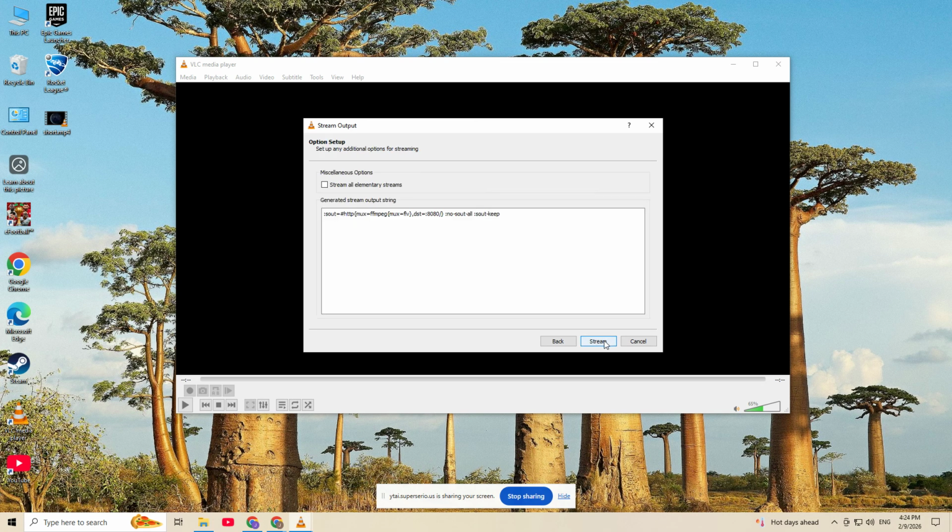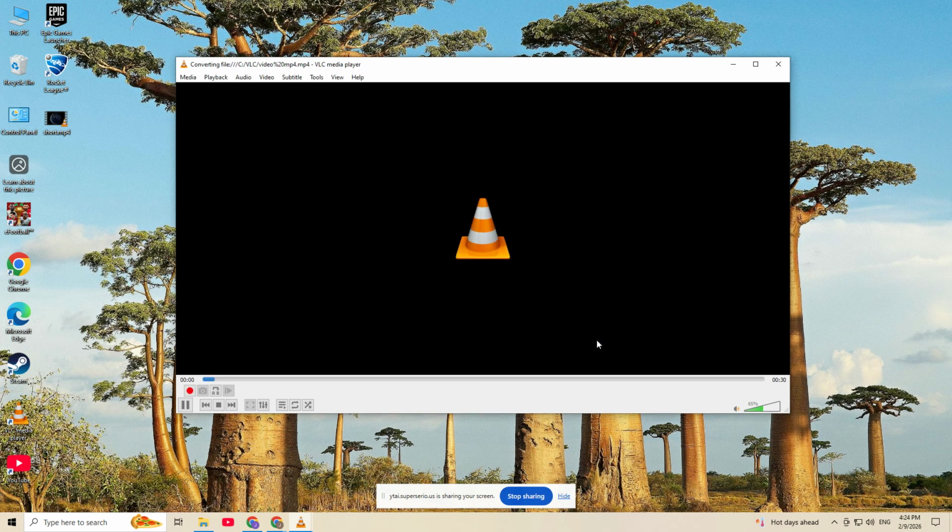Now click the Final Stream button. VLC will begin streaming your file over the network. If your firewall prompts you to allow VLC access, make sure to allow it, otherwise the stream may be blocked. Now let's move to the receiving device, also known as the client.